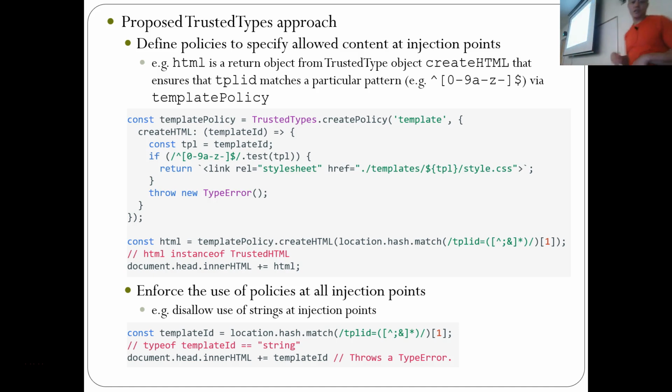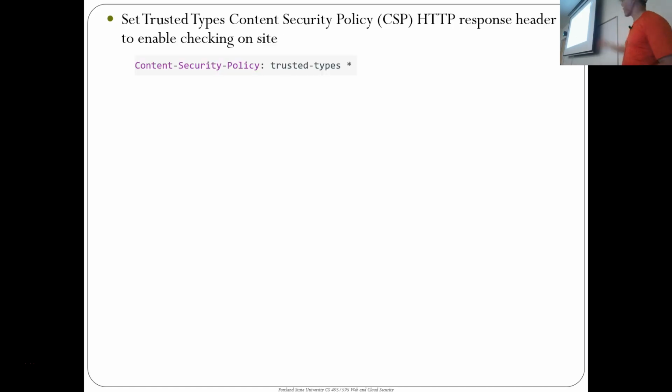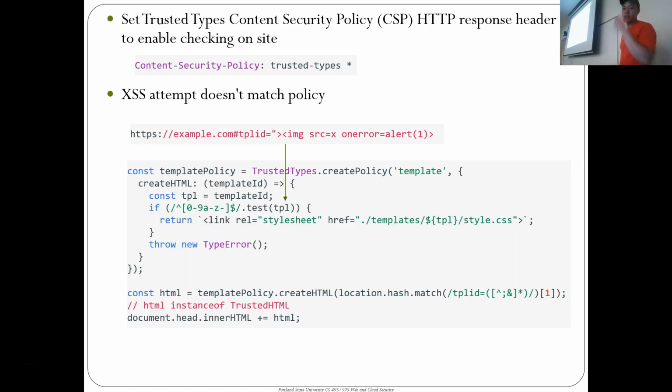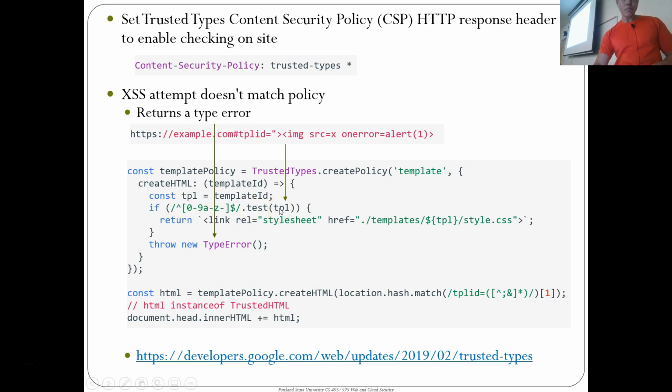So this is just an example of how types and more strongly typed systems are being used to validate the content being appended. Okay, so the way you turn this stuff on is through this content security policy header that says, enable trusted types. And then when the cross-site scripting attempt is issued and someone clicks on this, you'll see that this regex will fail. And then you'll get a type error as a result of that access rather than the actual attack.